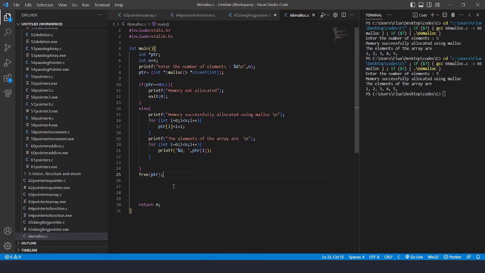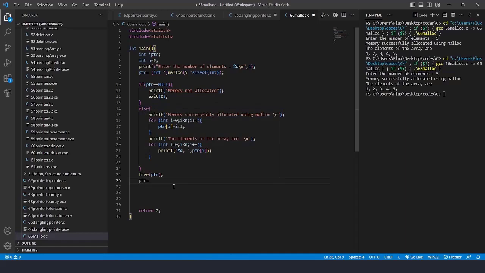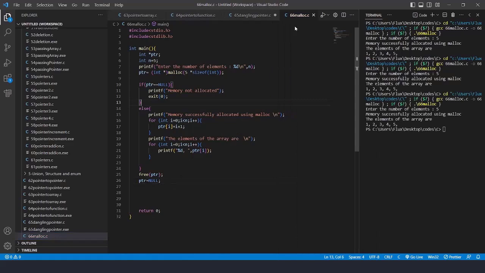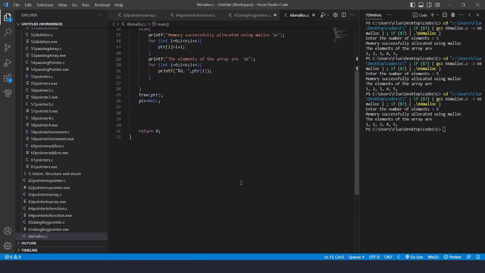And one thing we can do at the last, so that it doesn't randomly point to any other addresses, is assign ptr to null. This is a good practice, by the way. So if I hit Control S and right click here, you will not see any changes, but that will be done. So this is how we can use the Malloc keyword.